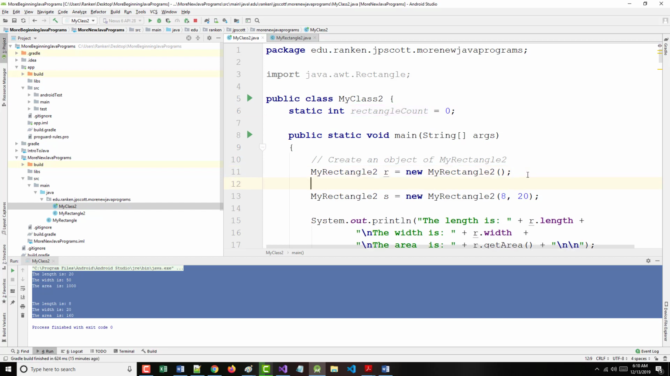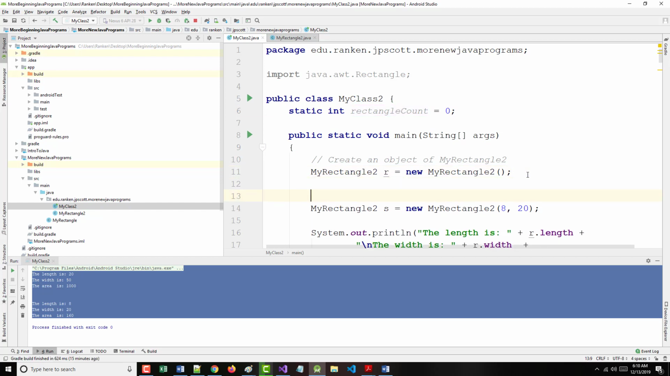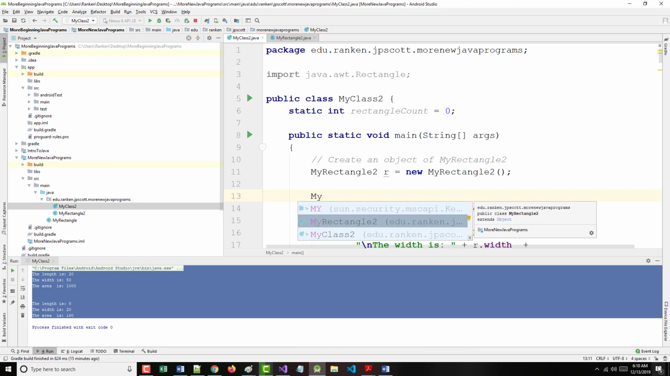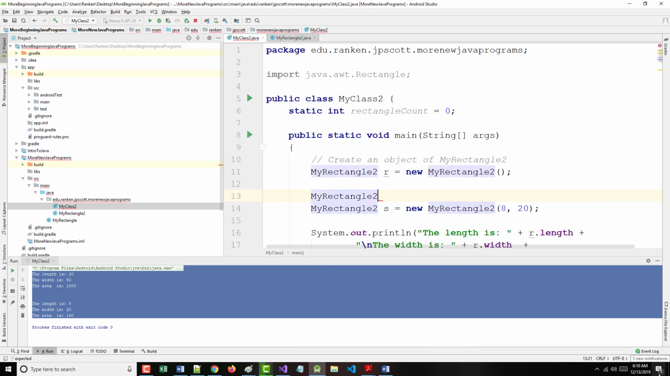So now I'm going to come in here and say my rectangle 2. Notice if I say dot, all right, well, I thought it was going to show me rectangle count there, and maybe it's not, so we'll see.